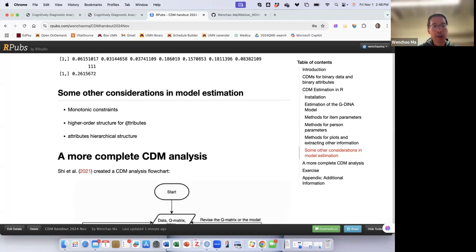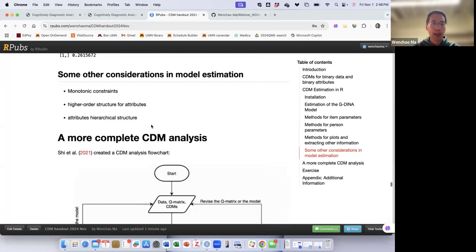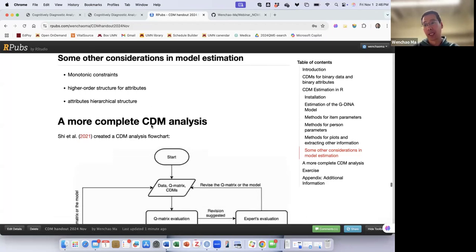Sometimes attributes may have a particular relationship, like a hierarchical structure, where attribute 1 may be required before you master attribute 2, and so on. This is something we can specify when you build a model. Sometimes you may say there is an overall ability which affects the mastery of those attributes, and that allows you to build a higher-order model. The package can accommodate all those specifications, but those are theoretical considerations before we do the analysis.